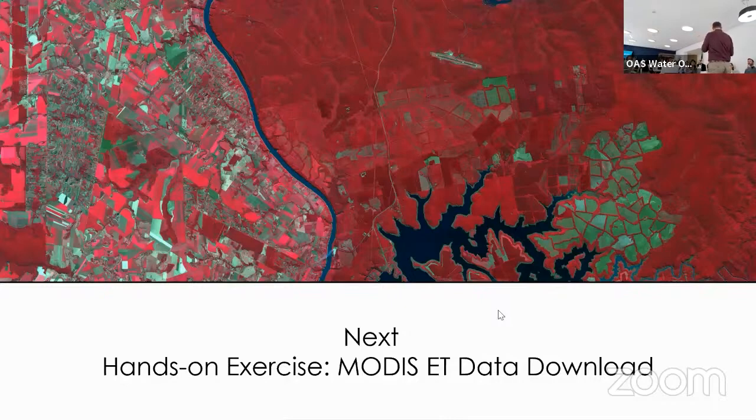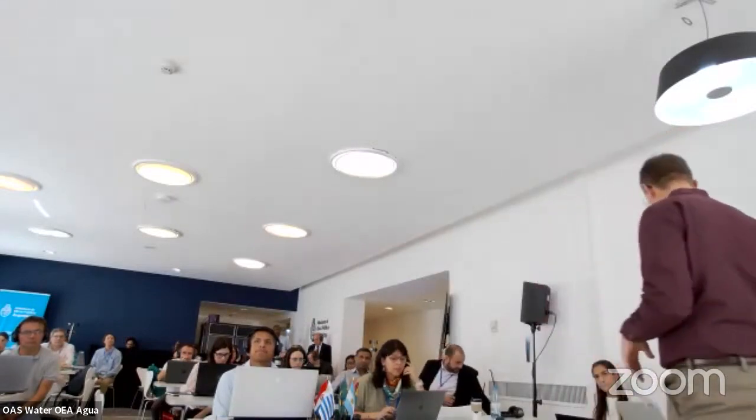And then the second thing we're going to do is run the Google Earth Engine. So we put some simple instructions up. Did we put that online? So we have some simple instructions up. And he's pulling them up right now.